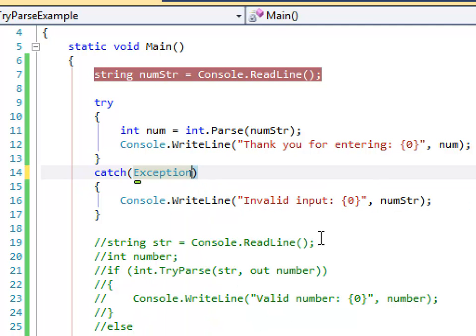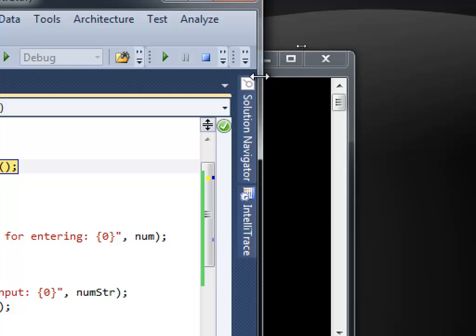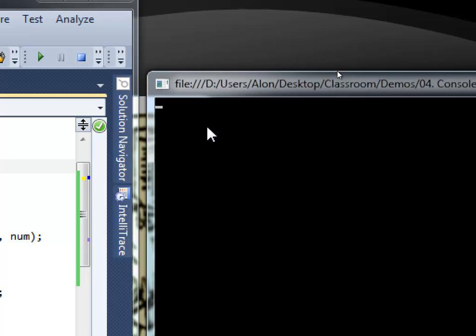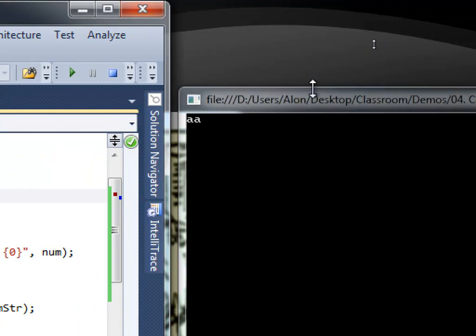I can also specify the most basic exception, which is the class Exception, and let's call it ex, for example, and we can handle it. For example, I can write the details of my error into the console. So now, if I enter a first read, then the console.